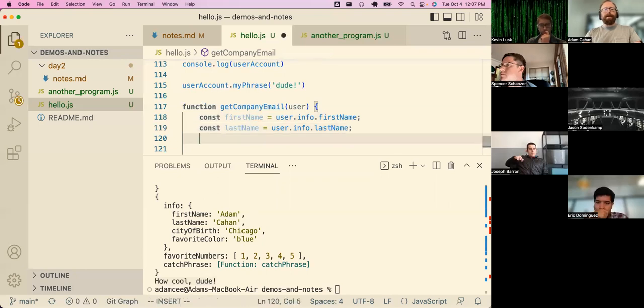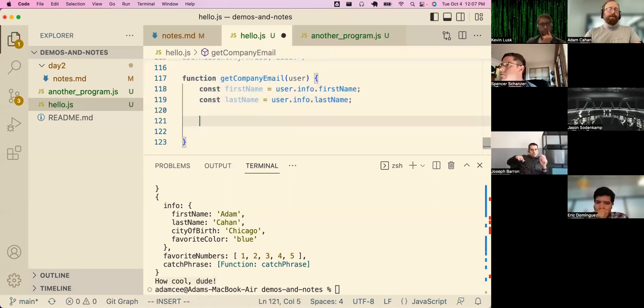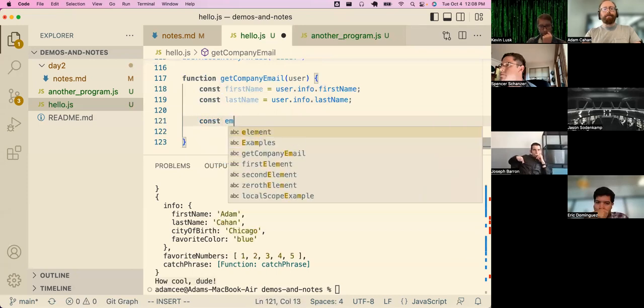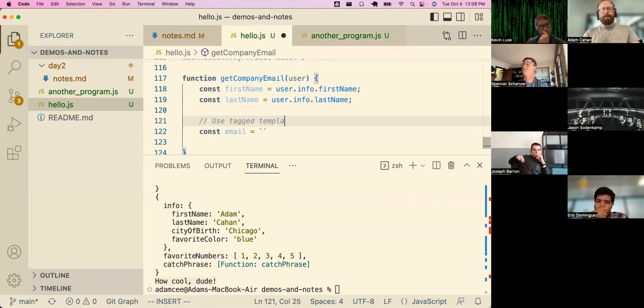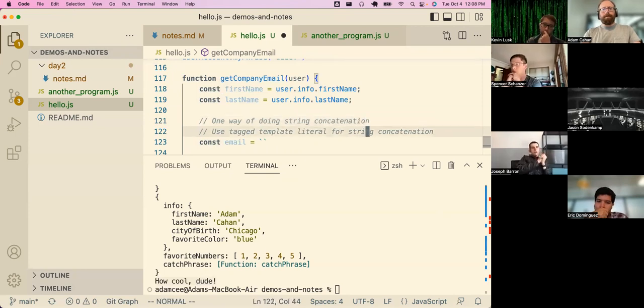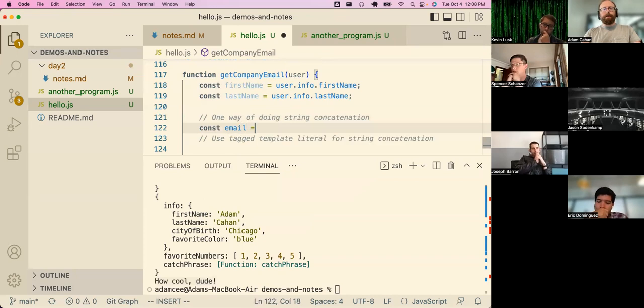And then actually, this is a great example. Thank you so much, Jim, for mentioning this. There are two ways where we could create the email. We could do it like this: first name plus last name plus at codeplatoon.org.